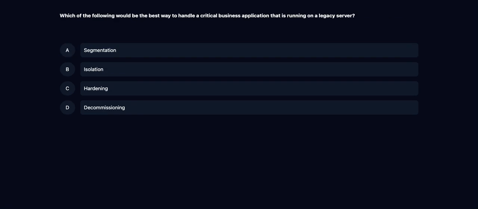Which of the following would be the best way to handle a critical business application that is running on a legacy server? A. Segmentation. B. Isolation. C. Hardening. D. Decommissioning.